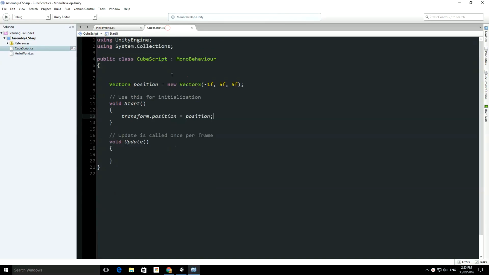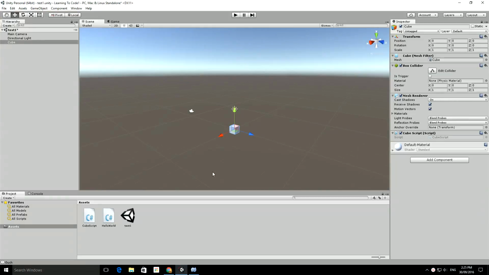So I've got the cube script right now, and I introduced you to vector 3 in the last video. What we're going to do is we're actually going to start using some of the built-in functions. So we're going to get rid of that. We're going to get rid of that. So we're going to leave the cube wherever it was in our scene. So it should be in the middle.